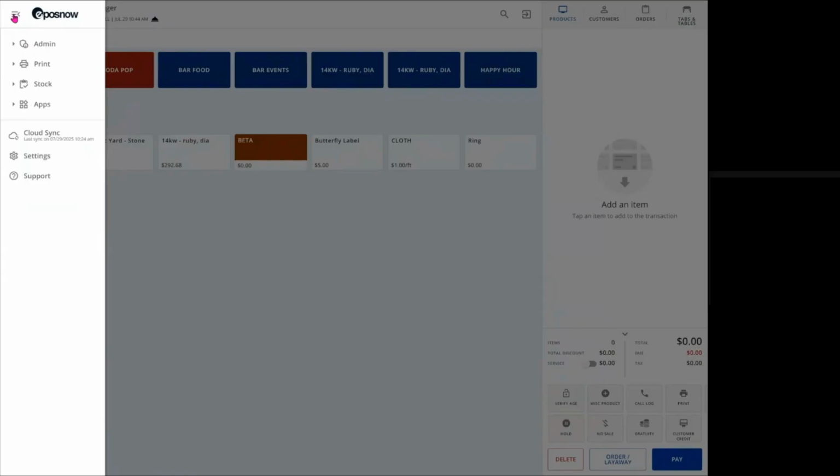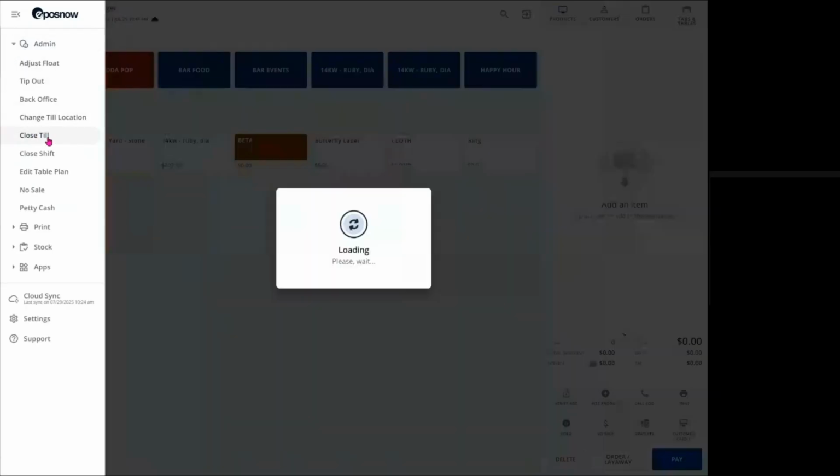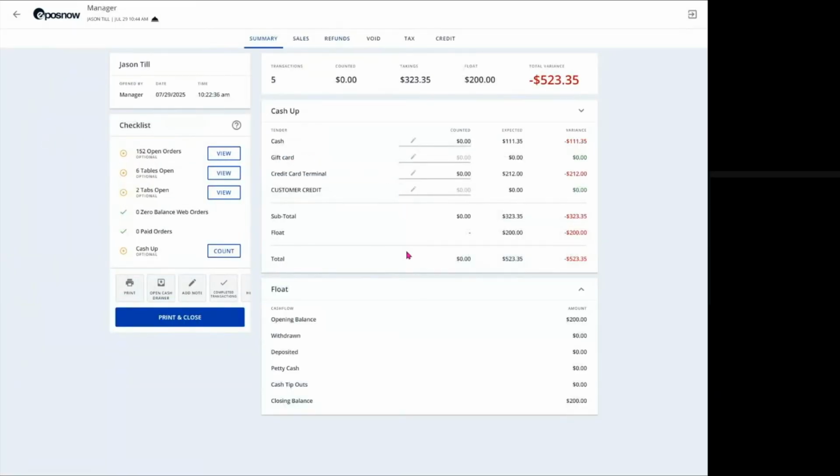I'm now going to be moving into closing your end of day. I selected the 3 lines at the top left-hand corner of the till. I'm going to be looking for the admin shield, and I'm going to be selecting close till. From here, it is going to give you a snapshot of your day: what you've taken in, what your float amount is, and the total variance between the two numbers. Starting on the left-hand side of the screen, it's going to give you a nice checklist to go through at the end of each day.